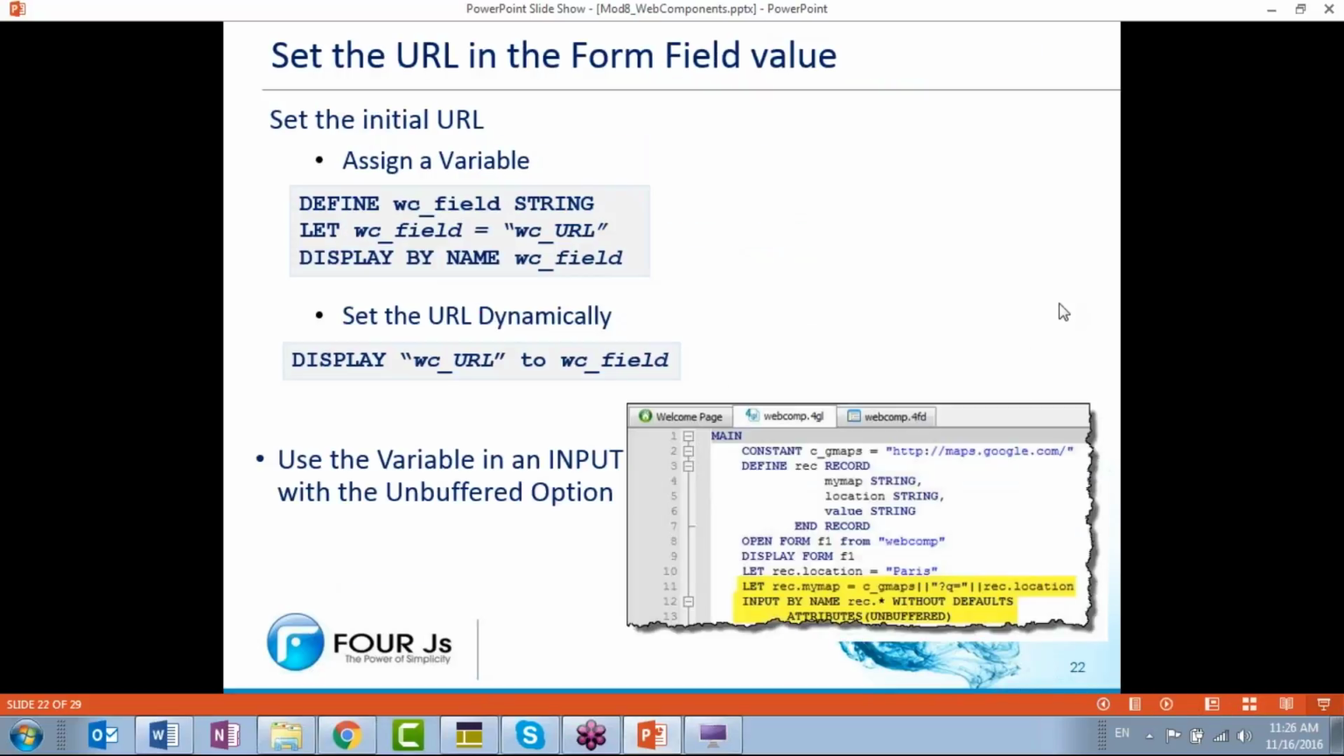So here we're setting the URL in the form field value. So here we're defining some variables to do that, and then we're just displaying the URL. And of course we're displaying that URL to our web component field. And here they're saying just use the variable in an input with the unbuffered option. And here's an example we'll be looking at here in a minute.